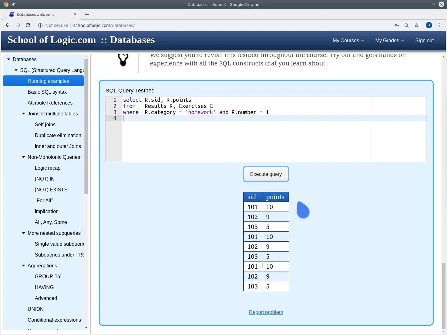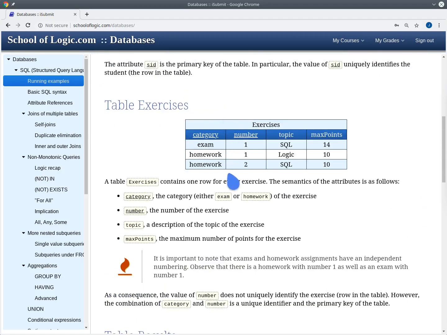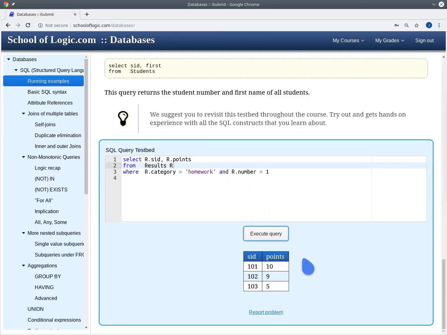So why is that? Of course, the problem is again that we have no join condition between R and E. So we look at all the results for homework 1, but we do so for every row in the exercises table. And the exercises table happens to have 3 rows. So if we eliminate this table, we get the query that we've seen on the last slide, and this gives us exactly the points that were obtained by the students for homework 1 without duplication.